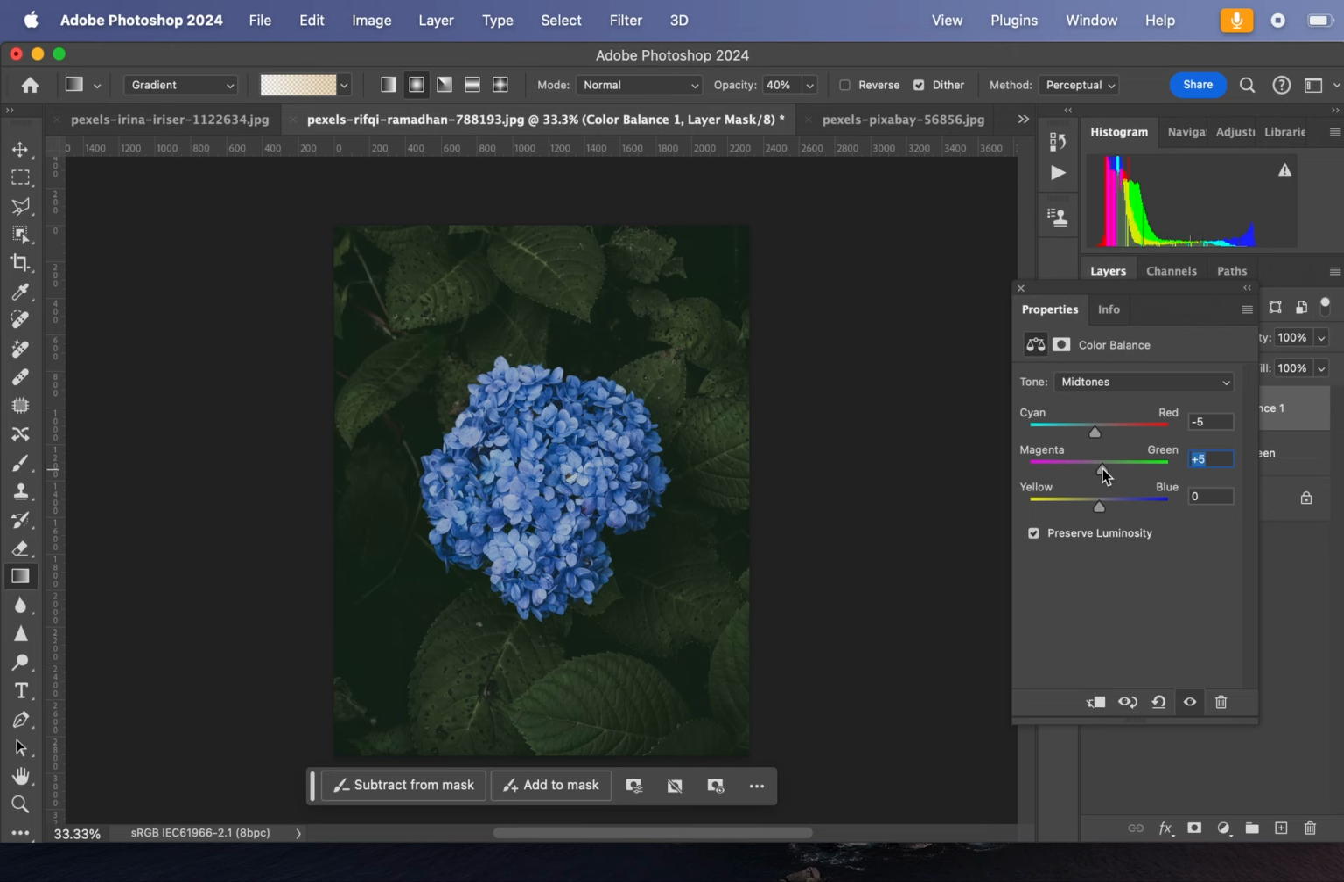Okay, plus 5 here. That looks nice. So there's still a little bit here that I'm going to address with another layer. We can fine tune that layer. So midtones is red, negative 5. So removing the reds and adding 5 to the greens.